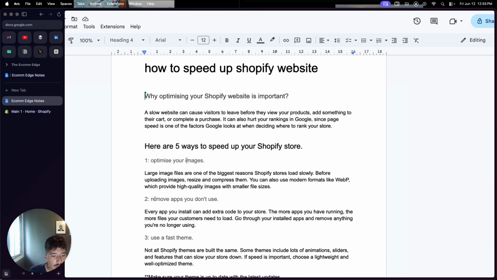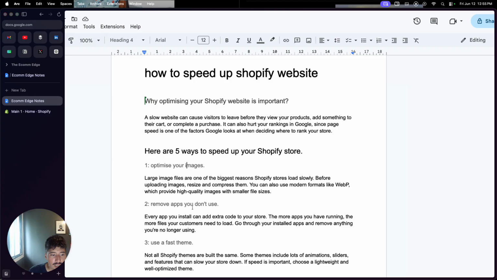Number two, remove apps you don't use. Every app you install from the Shopify store adds extra code to your store. The more apps you have running, the more files your customers need to load. Go through your installed apps and remove anything you're no longer using. So let's go ahead and show you how you can do this exactly.